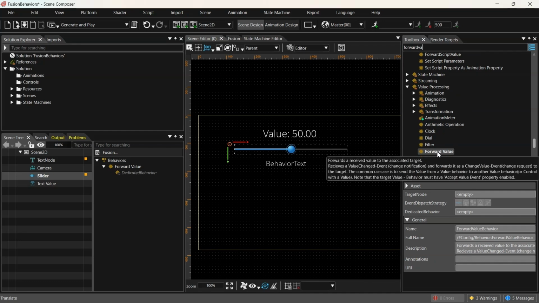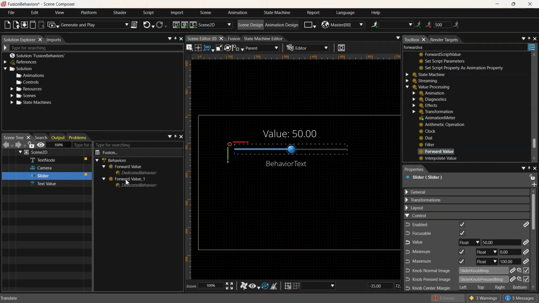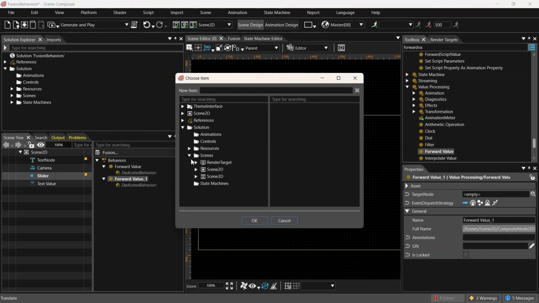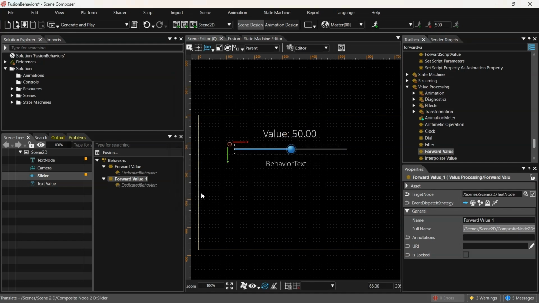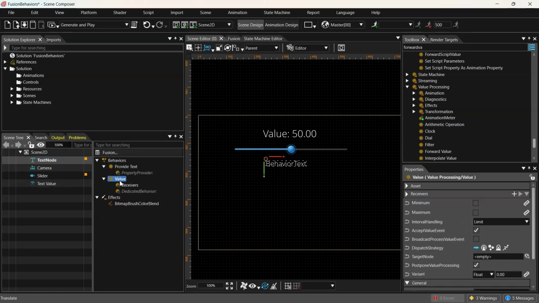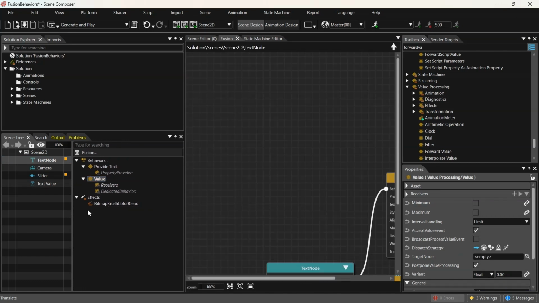Drag the forward value behavior from the toolbox to the slider in the scene tree. In the Properties panel of the behavior, we browse to the text node in Solution, Scenes, Scene 2D. We can rename the behavior to Forward Value Text to differentiate from the other forward value behavior. We can add some logical conditions that handle the node properties based on the value. The best way to visualize this is the Fusion editor.